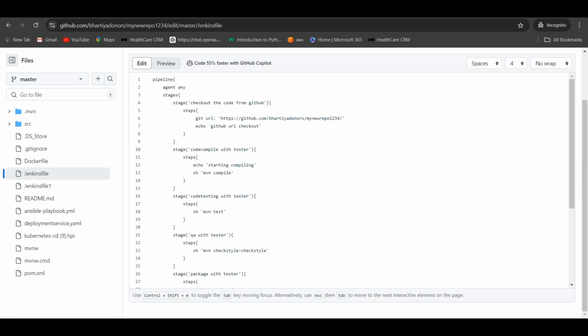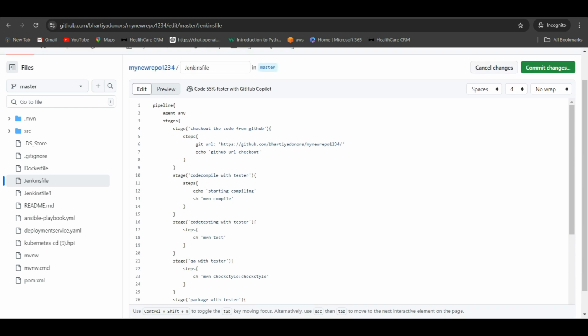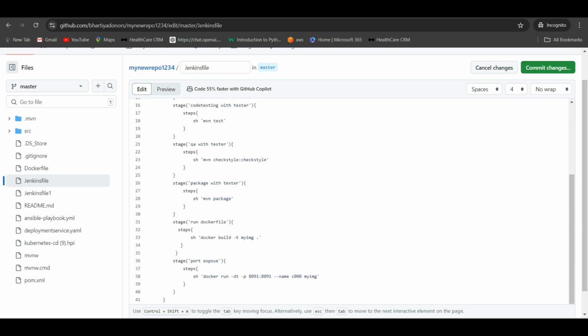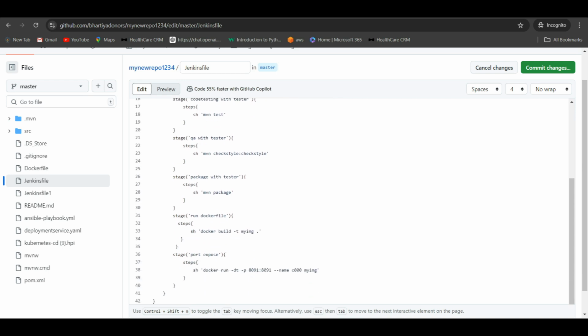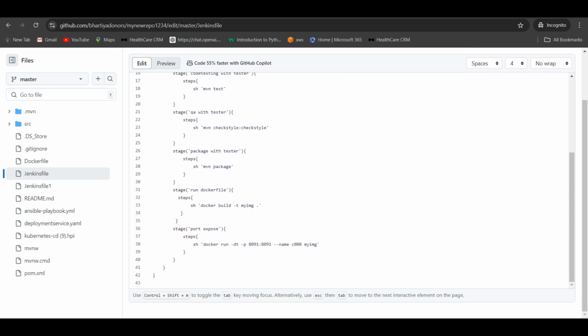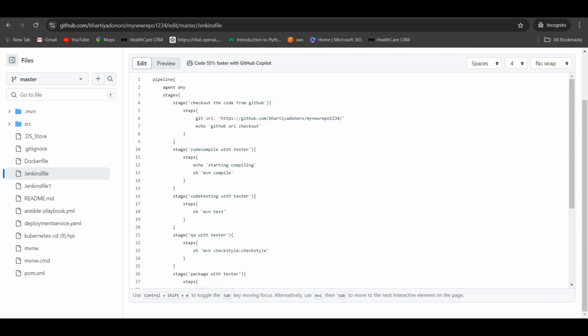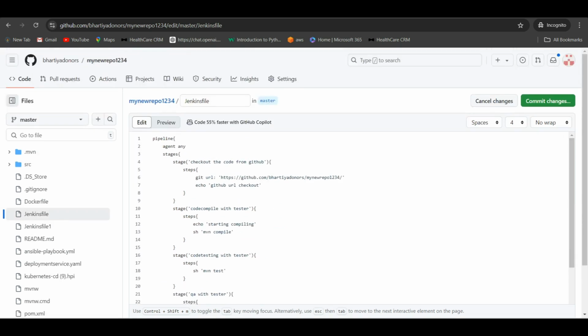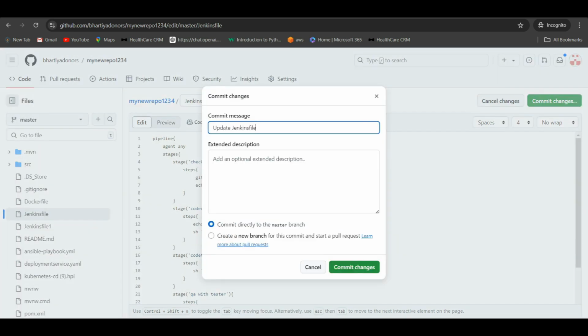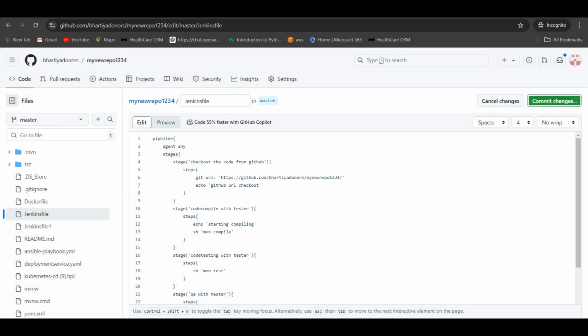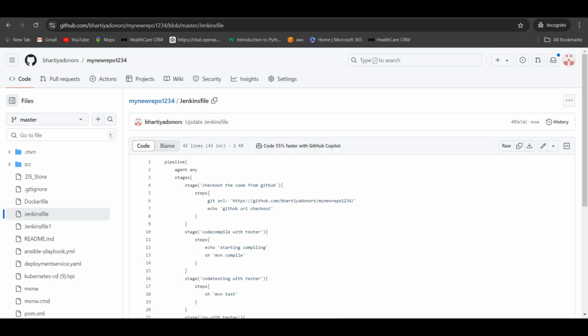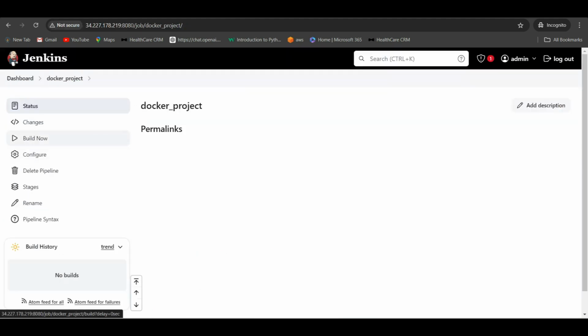Okay, so guys, we have written this pipeline file, right? And you will see here we have written so many steps which we need to perform while creating a pipeline. Okay, so our application will run on this port number 8091. Okay, now let me save it, comment the changes. Okay, now let me build it.